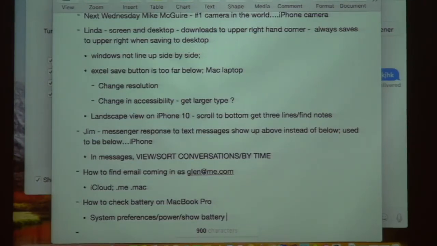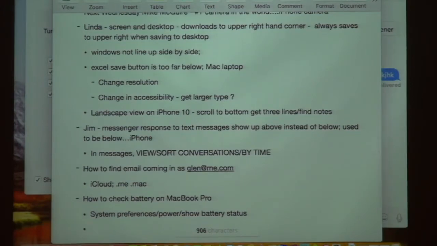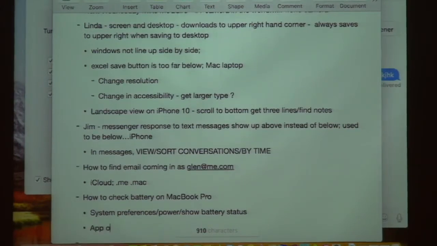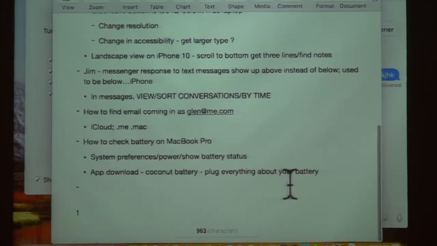So there is an app that you can download on your desktop. It's called Coconut Battery. And what you do is, after you've downloaded it, you plug your device into that. It will tell you everything about your battery, when you purchased it, how many times it's been charged, and whether it's charging to its full capacity. And it tells you whether or not the battery needs to be replaced. So that's called Coconut Battery?